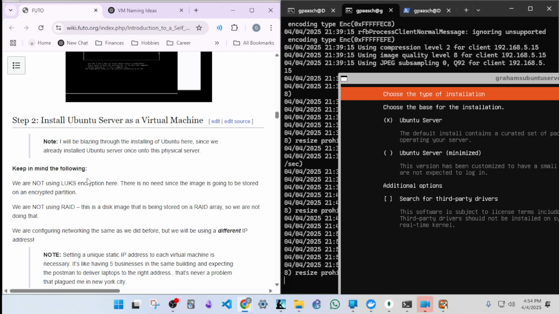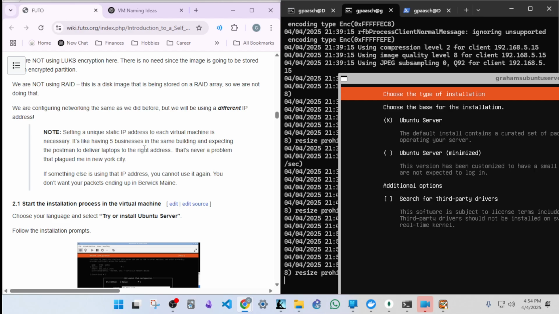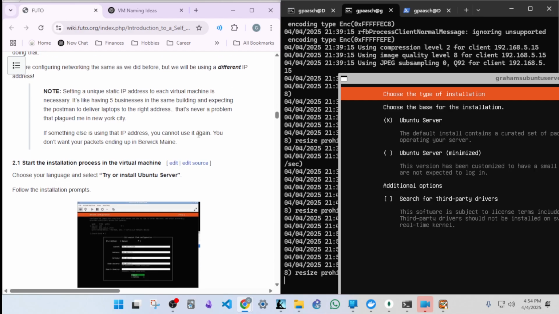We are not using RAID. This is a disk image that is being stored in the RAID array, so we are not doing that. We are configuring networking as the same before, but we will be using a different IP address. Note, setting a unique static IP address to each virtual machine is necessary. It's like having 5 businesses in the same building and expecting the postman to deliver laptops to the right address. That's never a problem that plagued me in New York City. If something else is using that IP address, you cannot use it again. You don't want your packets ending up in Berwick, Maine.